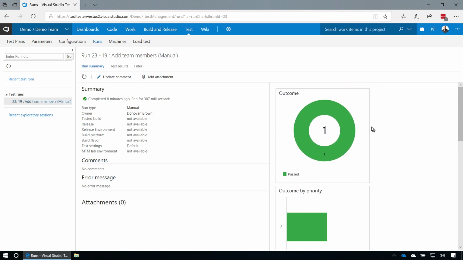So getting started with manual testing inside of Visual Studio Team Services is extremely easy, but it's also very powerful. We give you the ability to build out an entire test matrix with all your configurations, test plans, and test suites.